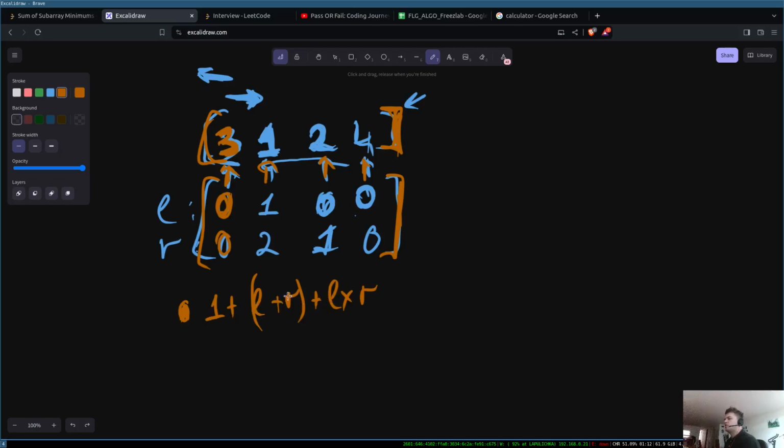Let's check this formula because I probably guessed it. So for this 3 we have 0, 0. For the 1 we have 1. Oh, for the 3 we have 1. For the 1 we have 1 plus 1 plus 2 plus 1 by 2. So it's going to be 1 plus 3 plus 2, going to be 6.